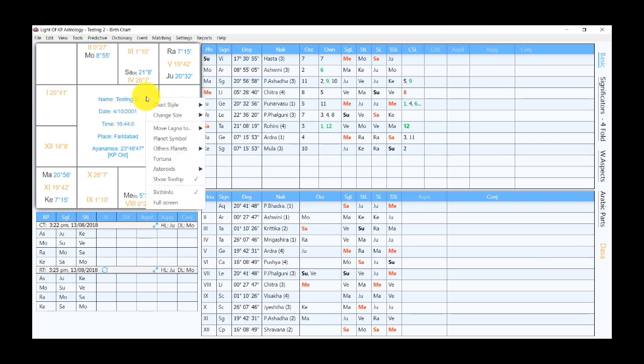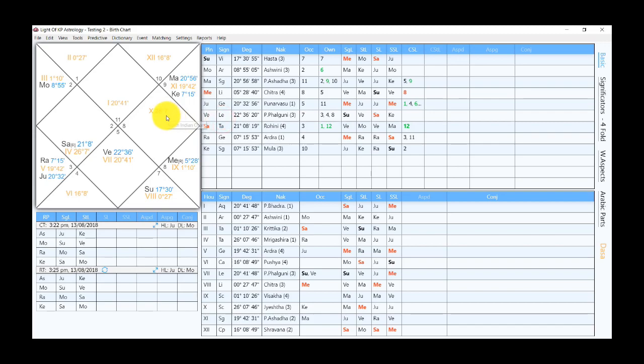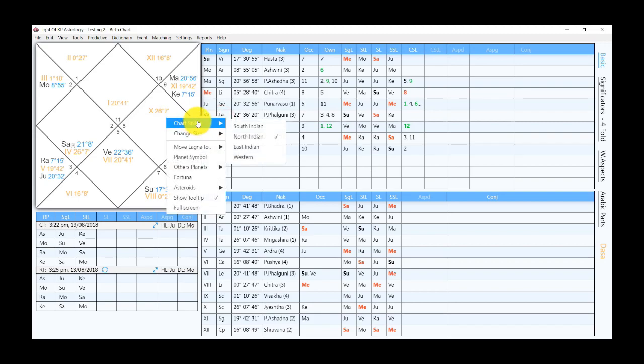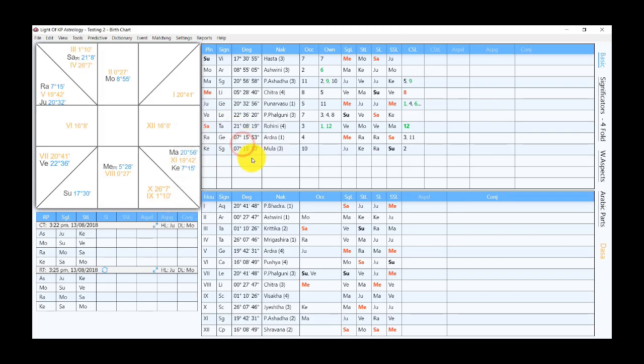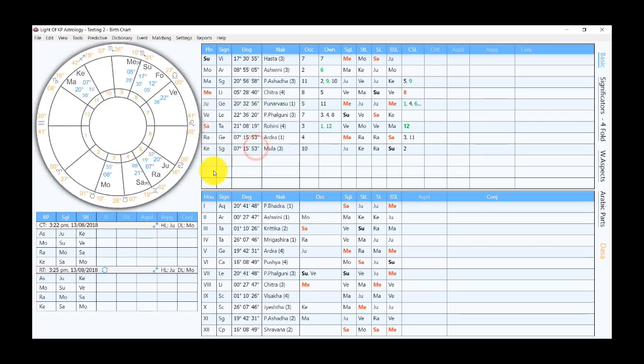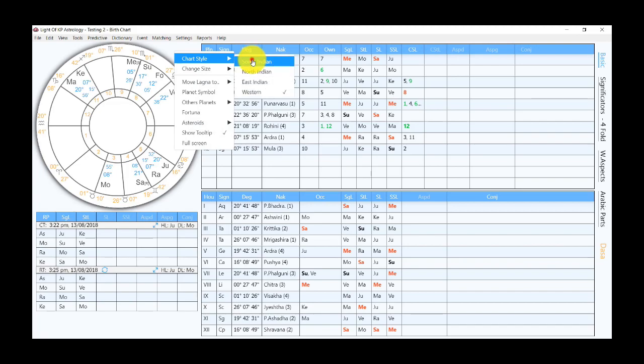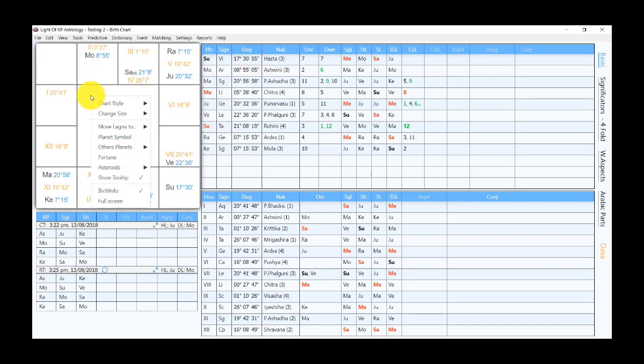The chart style, we are providing not only the South Indian and North Indian style, but you can for the first time have the East Indian Bengali style chart. And not only East Indian Bengali style chart, you are also having the Western chart. So whether you are based in India or you are out of India, you can choose your preferred chart style.